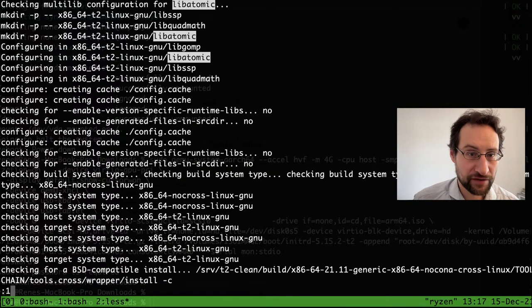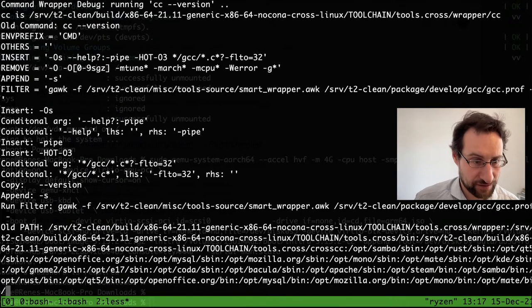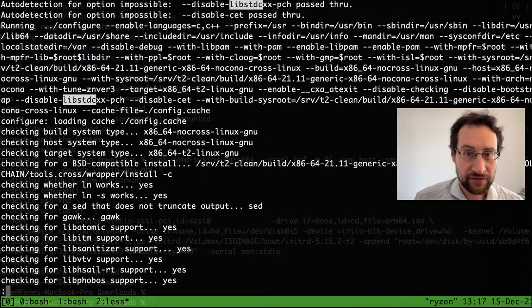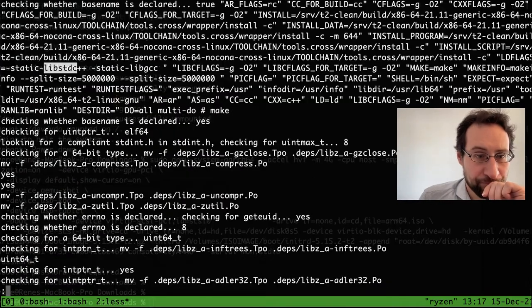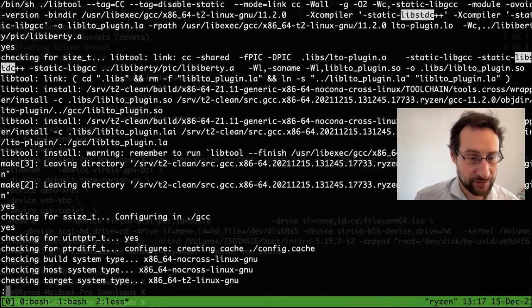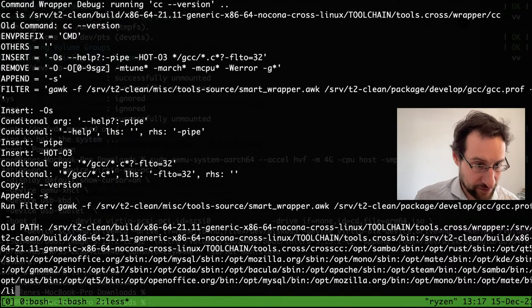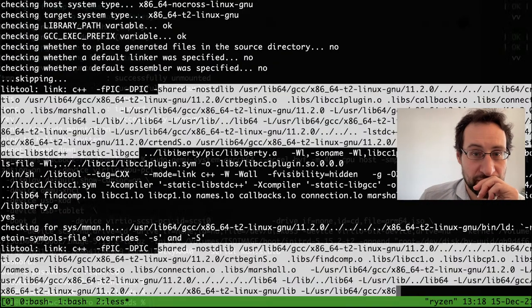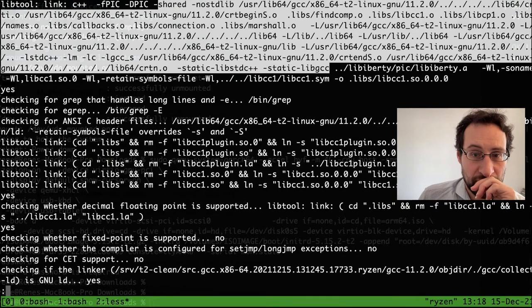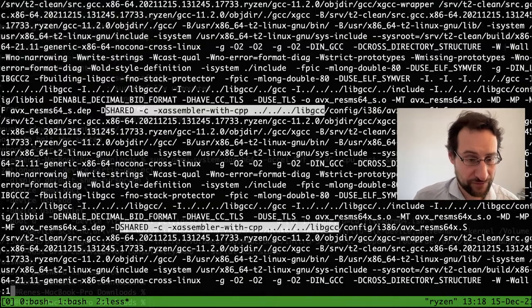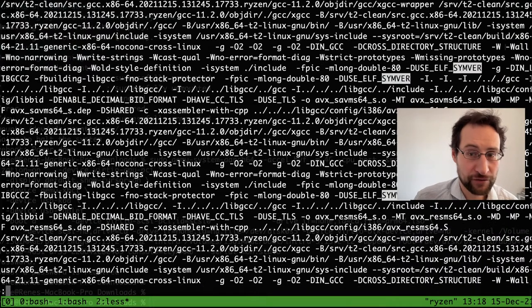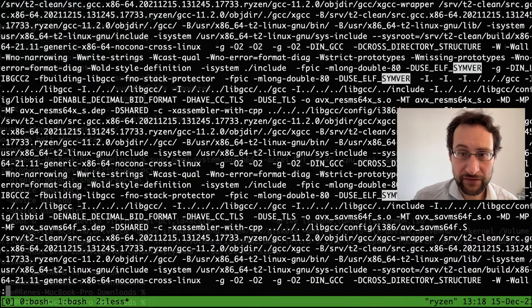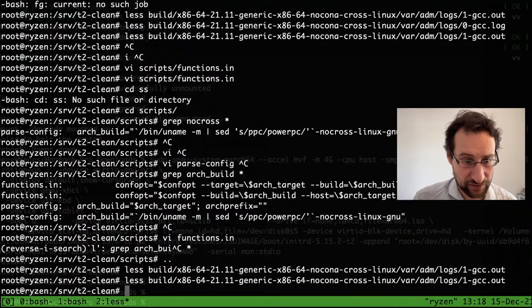Libatomic support building there. I wonder, libstdcxx, because where is this lib? Is it shared lib? Shared run path, static lib, because version, where use elf. I think this, do we have this workaround still in place, or does it now work naturally?